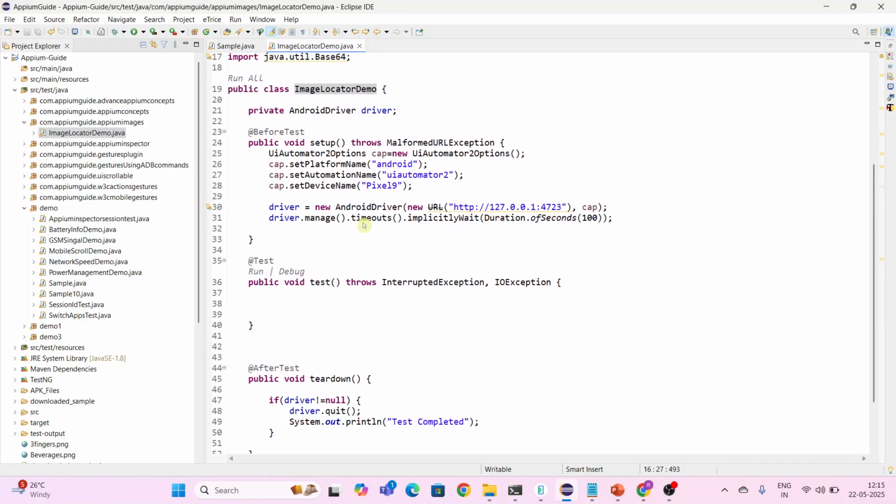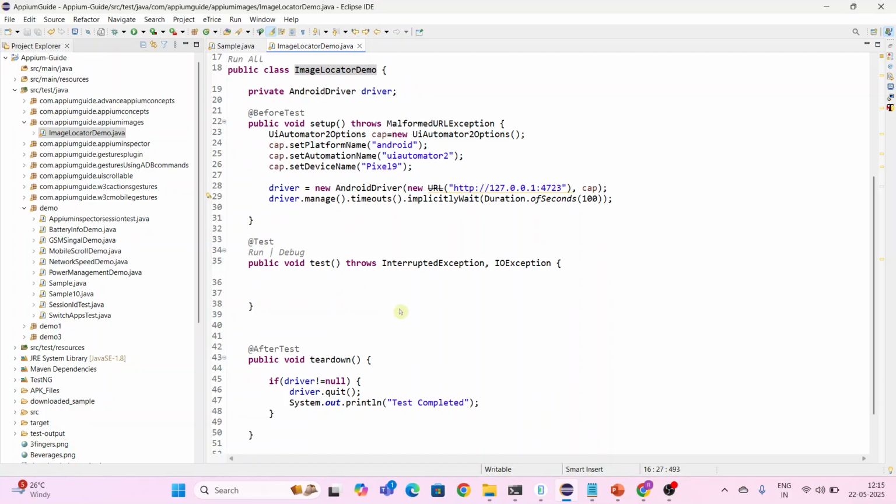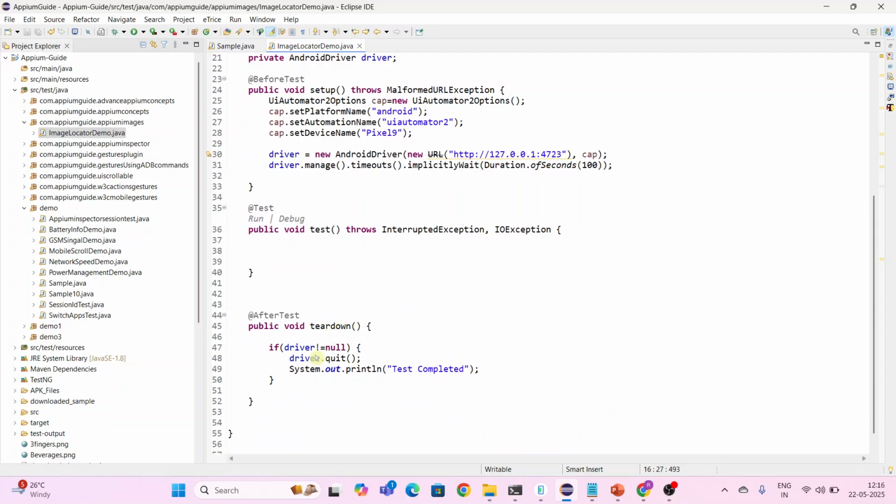In before test, I am using the capabilities. I am using the UI automator 2 option and I have mentioned the capabilities: platform name Android, automation name UI automator 2, and the device name Pixel 9. For this demo, I am using the simulator, so the name of the device is Pixel 9. And in after test, we have a tear down where I am quitting the driver here. So I comment this one.